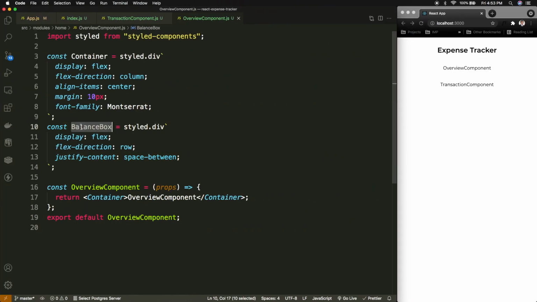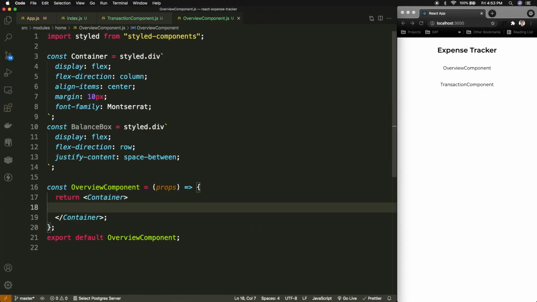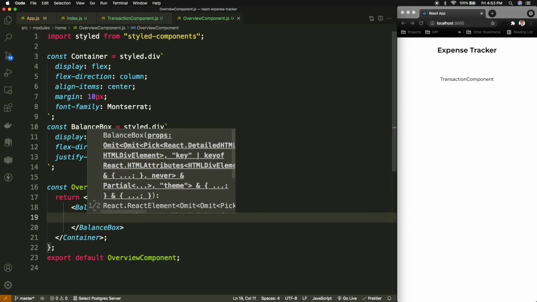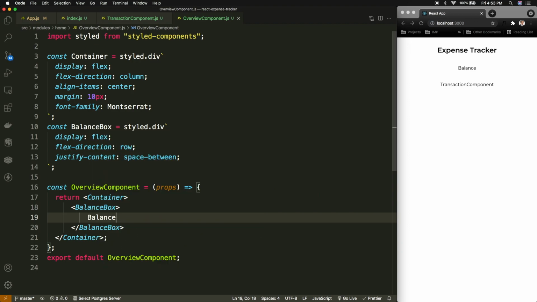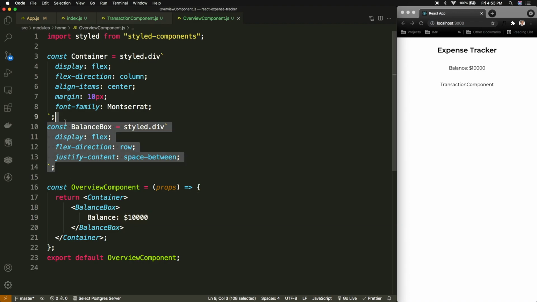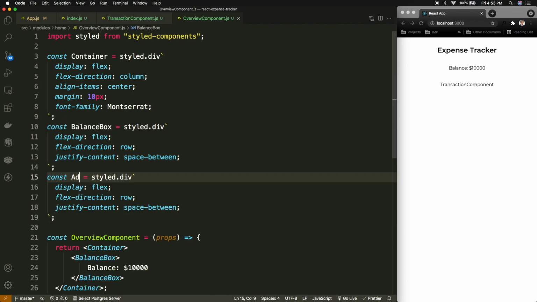And inside this balanceBox, if I can remove this, I can simply write BalanceBox, and inside this box I will be simply having the balance. Maybe if we can start with a hard-coded value, maybe 10,000. So balance is 10,000, and for the add transaction button, what I can have is I can simply write it as Add Transaction, and it will be a button.